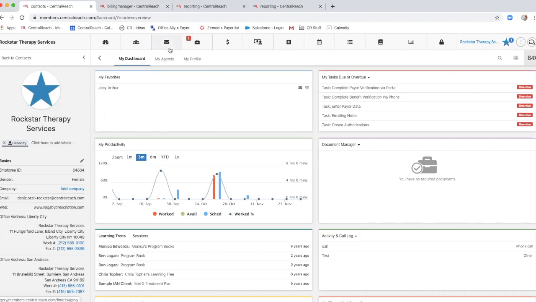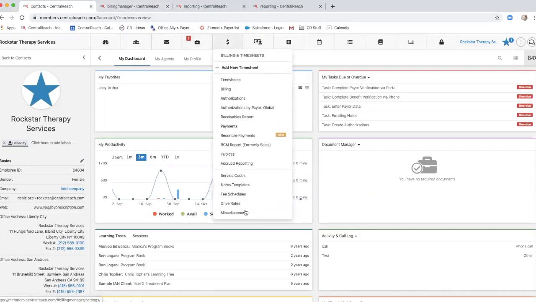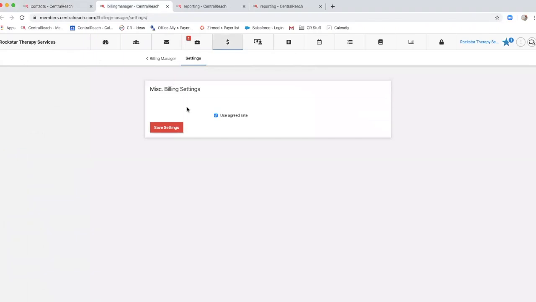So the first thing is, don't forget that the different user interfaces for the new receivables report and the RCM report, which replace sales, are based upon the setting inside the system underneath $ miscellaneous down here. And that setting is whether or not you have your agreed rates turned on or off. You can only do this from the main organizational account, and so it should be set for you however your view typically is. This hasn't changed. This is the way it's always been.